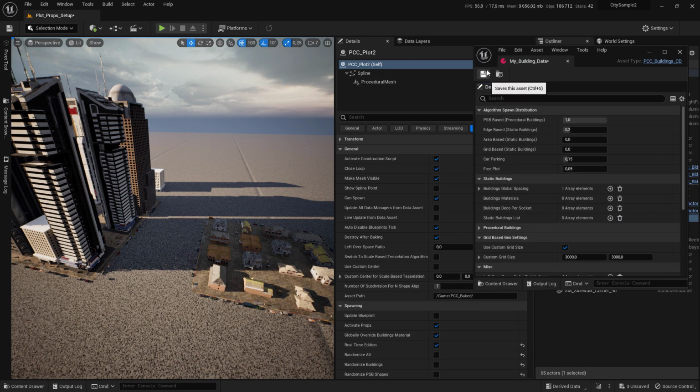Open it. The first tab you will see is labeled algorithm spawn distribution. That is where you set the chance for each algorithm to be picked. For example, you can have a 1% chance for a plot to spawn to use PCG based, edge based, area based, and so on.